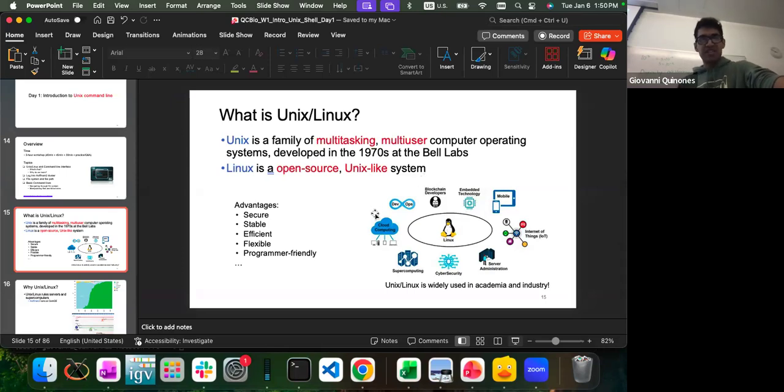And of course, it has advantages in that it's secure. There are a lot of people working on it to make sure that you can't easily infiltrate or hack into files. It has a very efficient set of permissions and accesses. But most importantly, it's flexible and programmer friendly. What that means is that once you go into the operating system, it's very easy to develop your own piece of script that will run some function that you want. Maybe you want to automate something. You can easily do it from a Unix operating system.